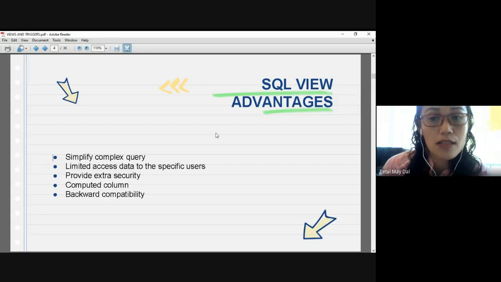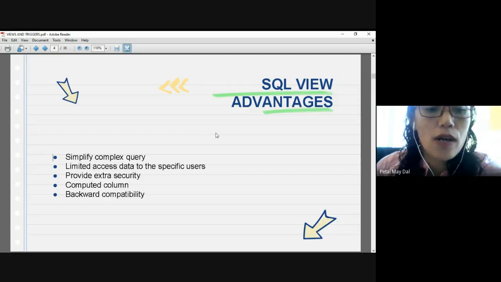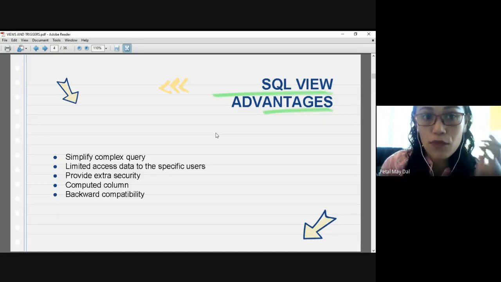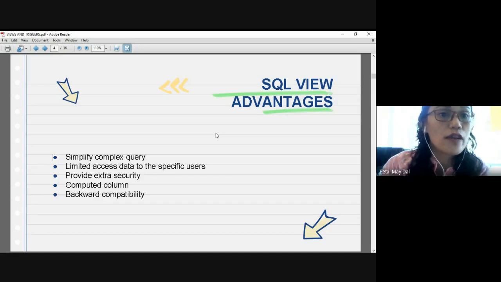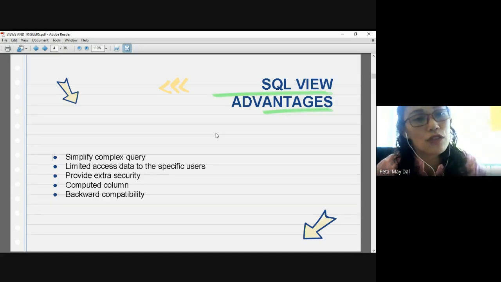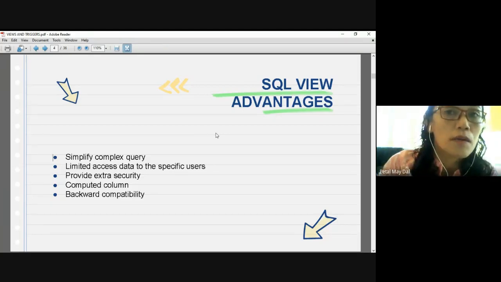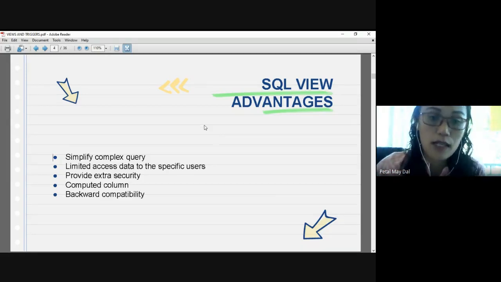So you can create that one using view. And then there is what's called backward compatibility. Meaning, once you create a view in the current version of MySQL, it will still run on earlier versions of SQL. Vice versa, if you created a view in an earlier version of MySQL and then it gets updated, it will still run. That's an advantage of creating view.